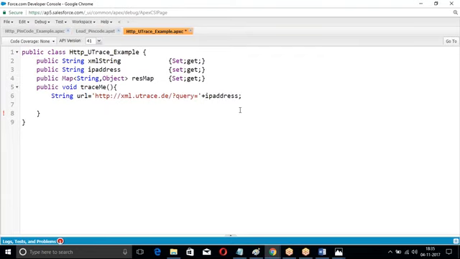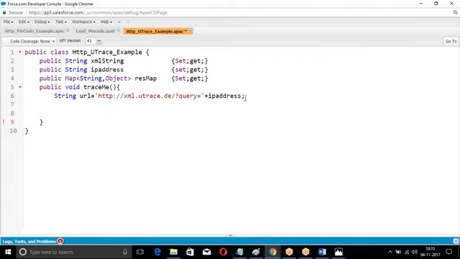I give the IP address. It's a URL. If I'm passing the parameters in the URL, what type of method is it? It is the GET method. If you want to send a request, what are you supposed to do?